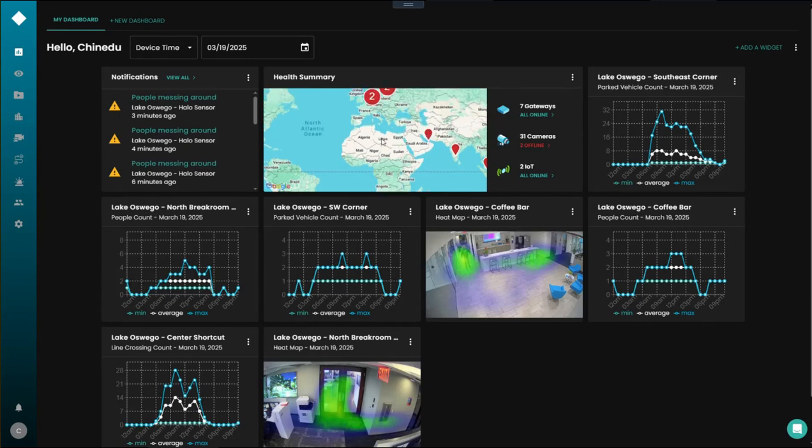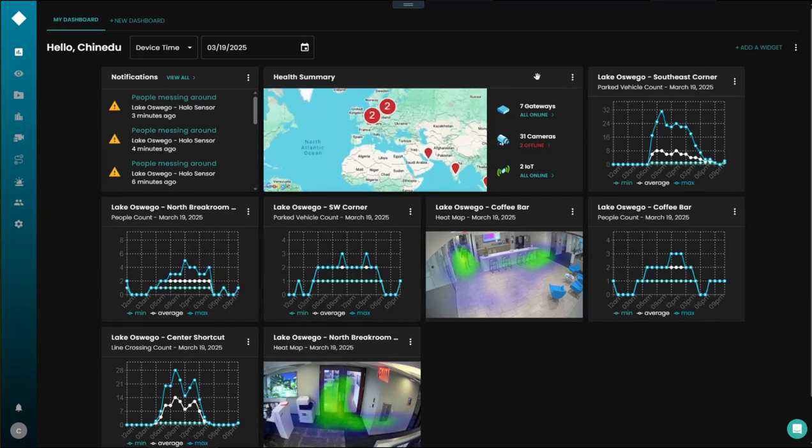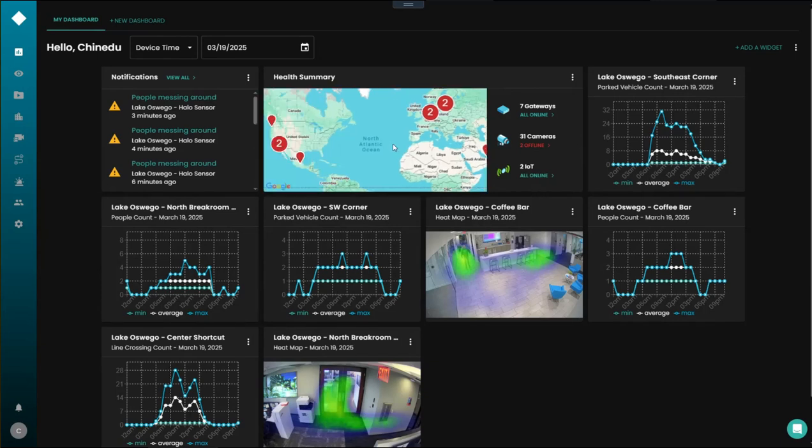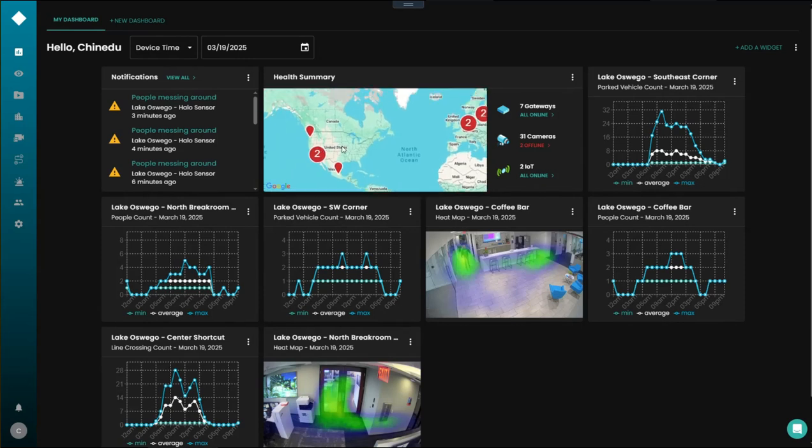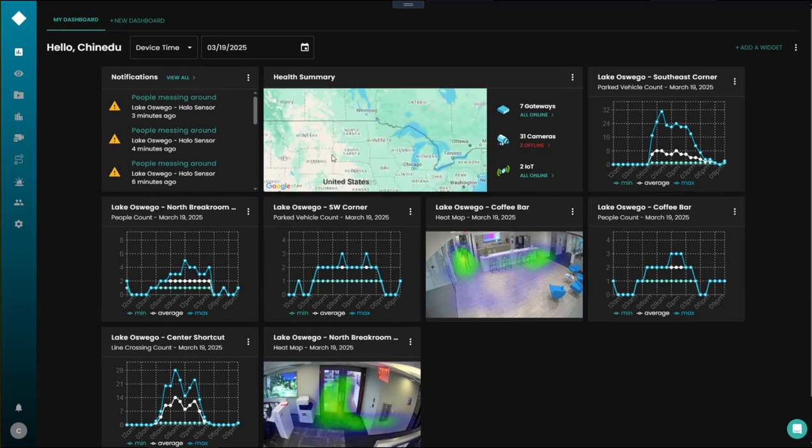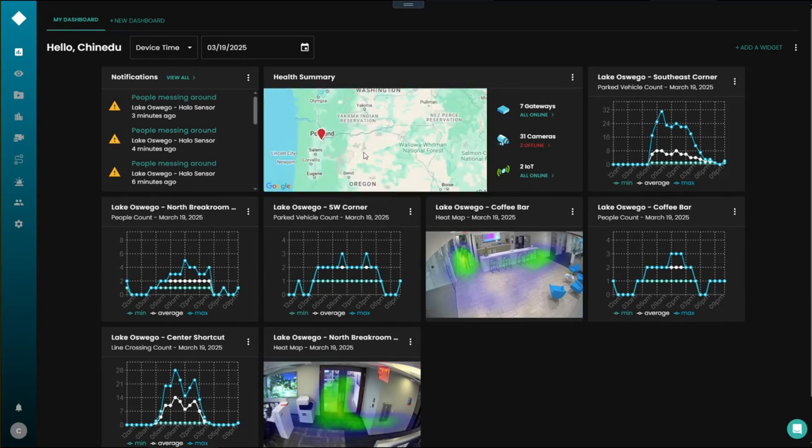On this side here, this is going to be a health summary, and it gives you a full rundown of all the devices that are in your system, right? So we have a total of 7 gateways, 31 cameras, and a couple of IoT devices in our system. Our system, again, is run on Google Cloud, so we have access to the Google mapping feature as well, too, where we can actually move things around as well and just map out where exactly we want to look for, too.